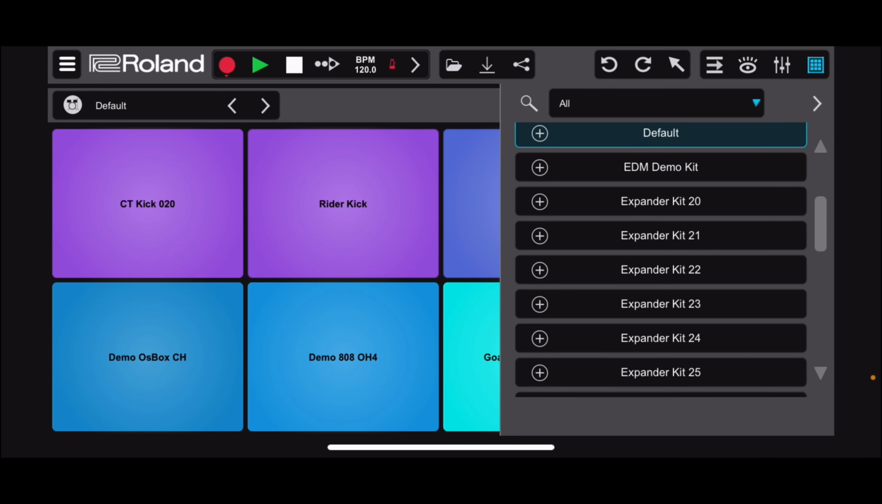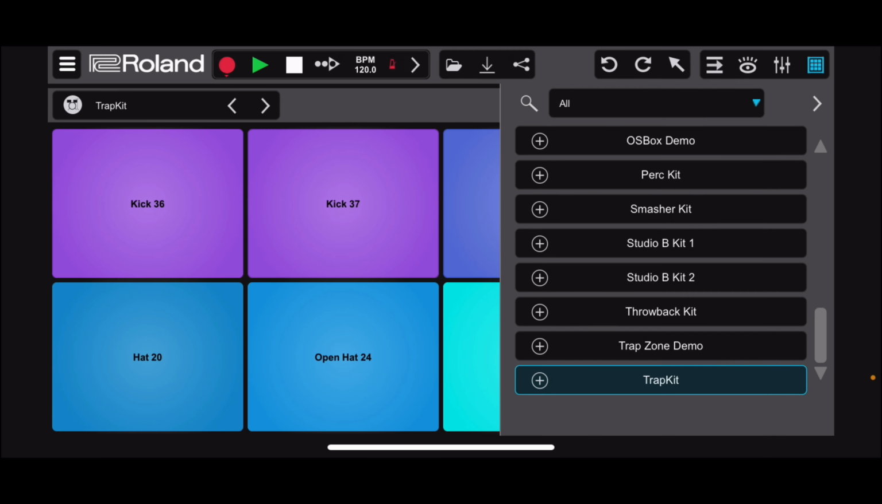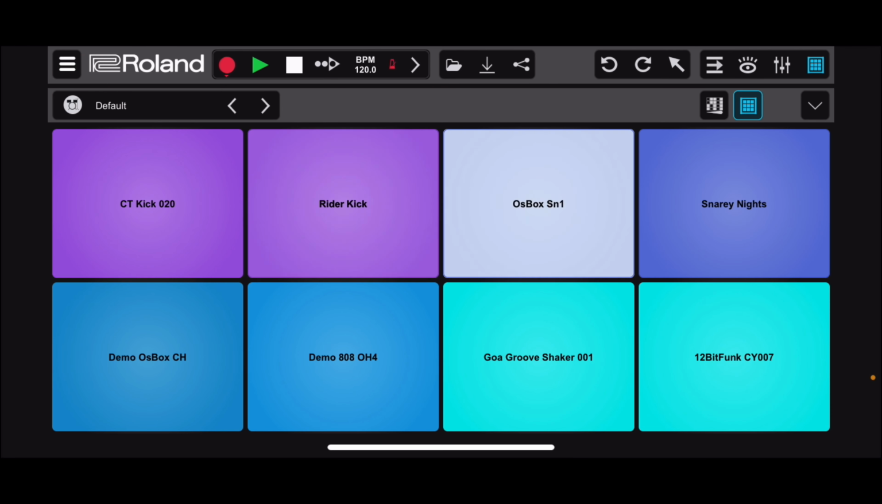I actually really like, let me see, the trap kit. It's just basically 808s and stuff, so check it out. Real awesome here. So boom. So I go like this.